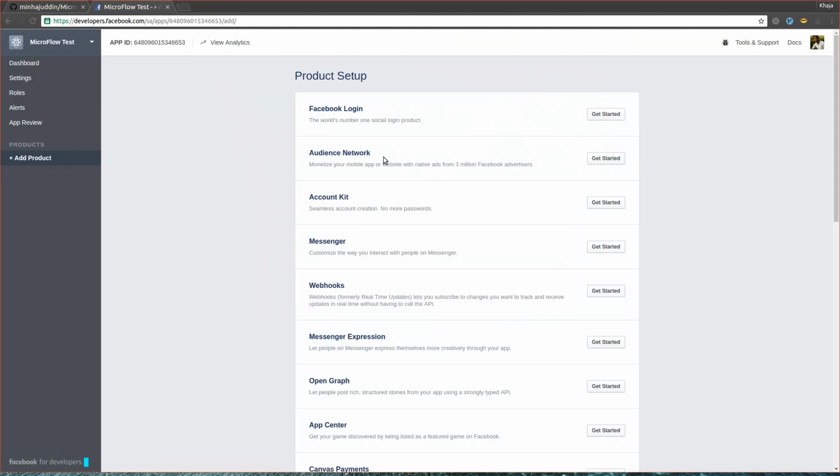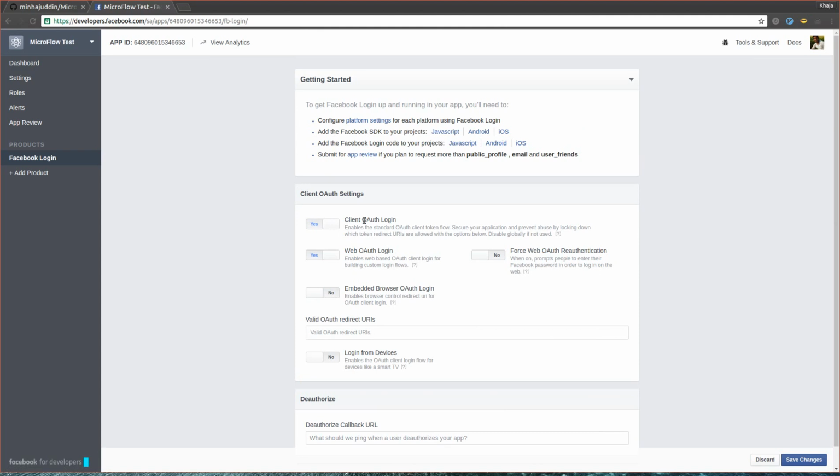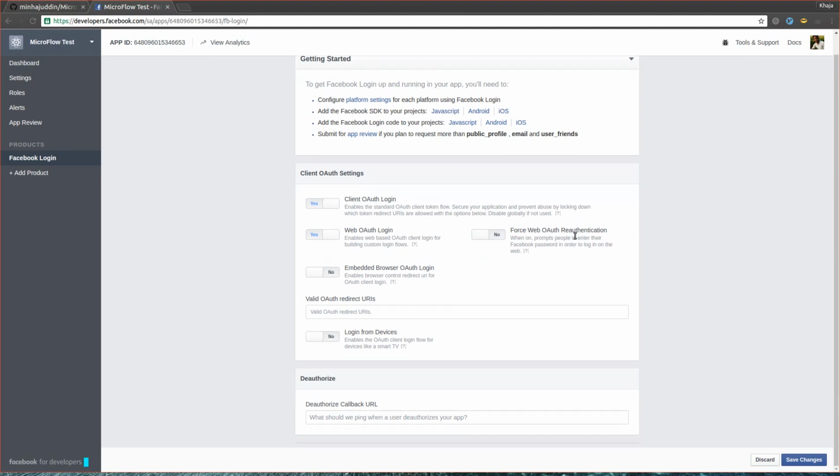All right, so this is creating. Okay, so we want to set up Facebook login. So I'm going to say use login, client auth login. Yeah, that's all we need. So enable standard OAuth client token flow. This is what we need. And let's see. Yeah, that looks good. What should we ping when a user deauthorizes your app?